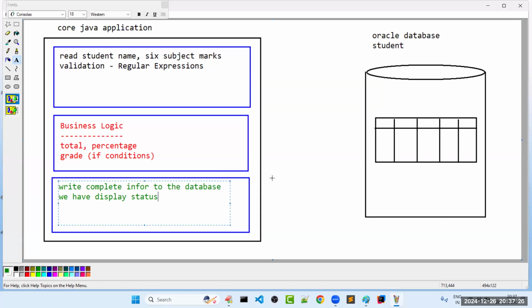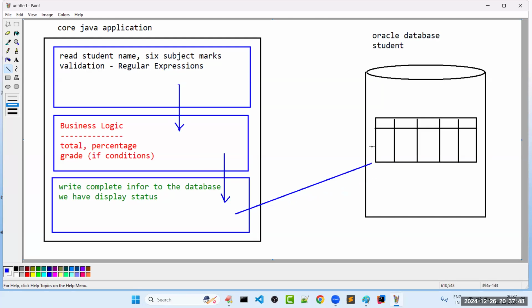If you run this application, what is the flow of control here? First, it will read the information. From that, the control comes here, and after that it goes here. After that, this information is going to be written to the database. In the database, the table is already there, right? It will write the information into that table. This is nothing but the processor. Once core Java is completed, we are going to develop this small application. Any questions?